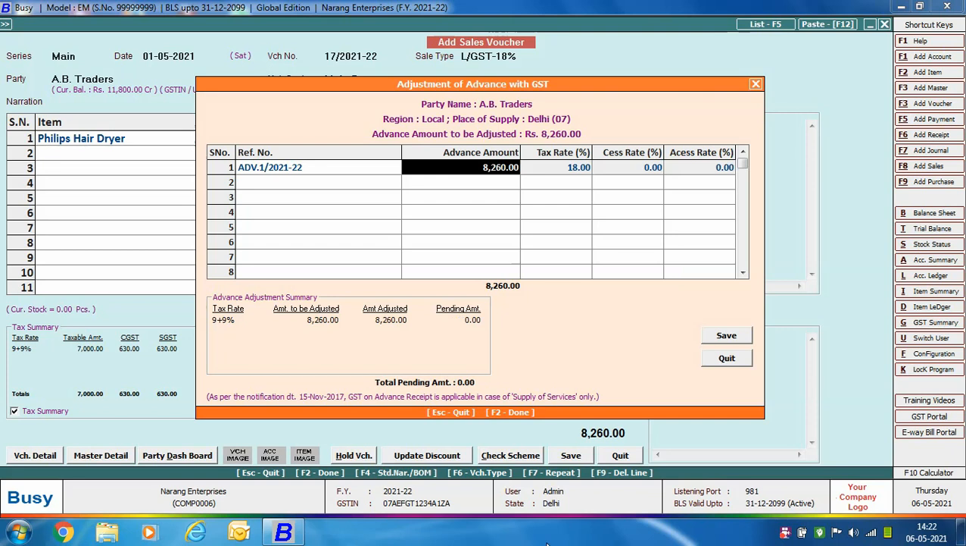This means on 1st of May, still an amount is pending from the advance amount we have received from the party. So this is a partial adjustment. Click Save button to save the voucher.